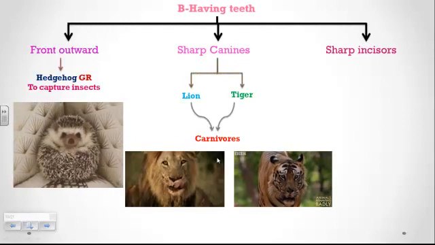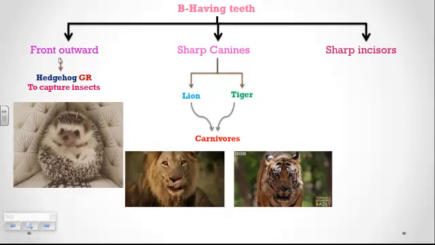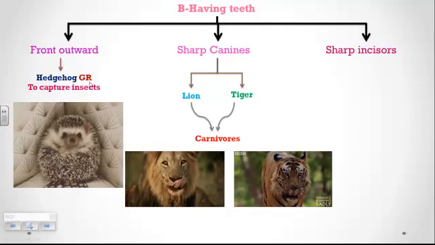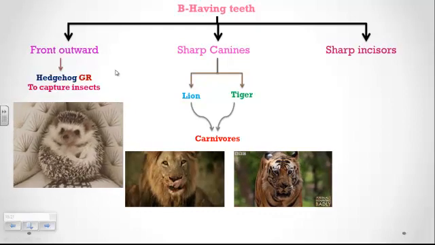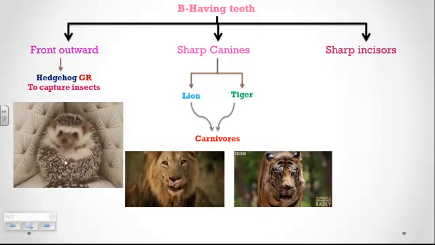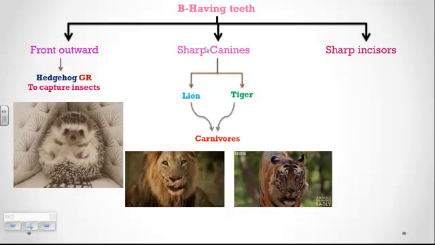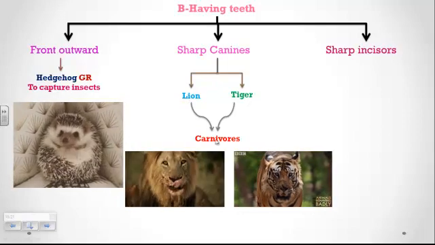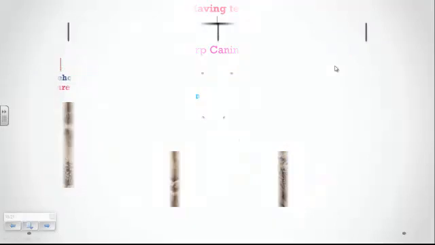The second one, which has teeth, we can divide them, as you can see here. First, the front upper teeth extending outwards, like the hedgehog. Why? To capture insects. This is the most famous one. The second one, sharp canines, like tiger and lion, carnivores. And the third one, sharp incisors.